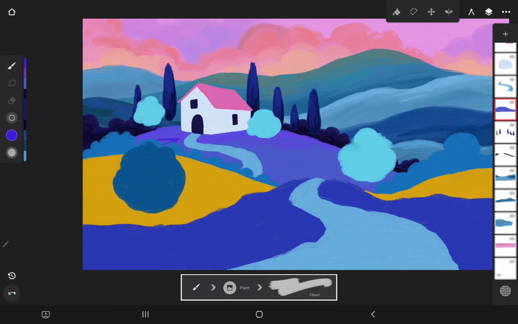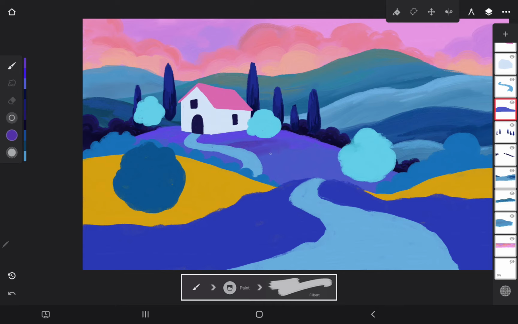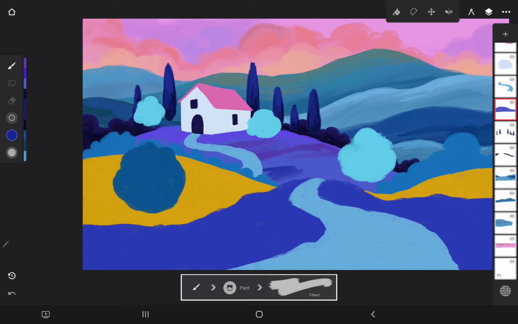Step 8. Creating details in the foreground. Now we'll focus on adding detail to the foreground. This is the area closest to the viewer, so it will need the most attention to detail.